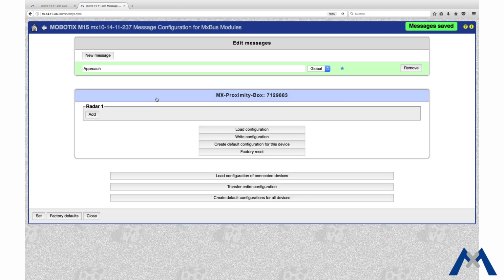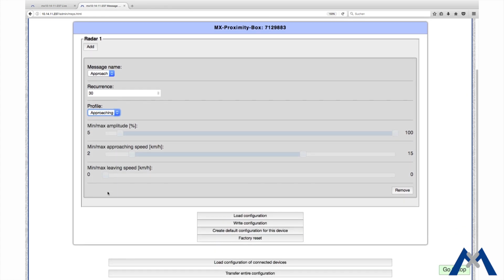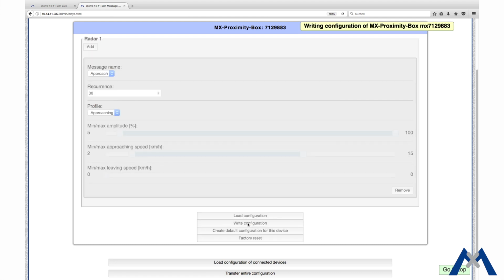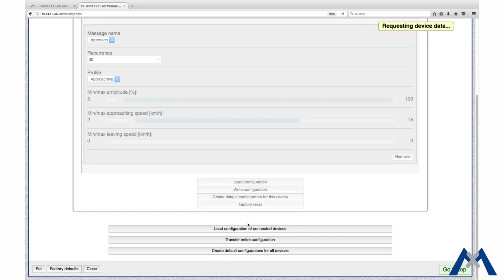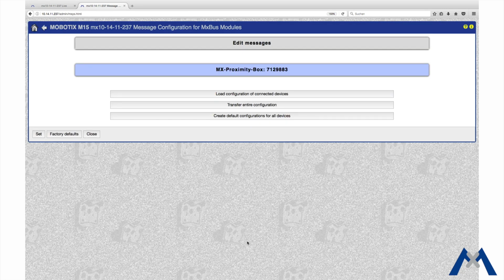Then click on the Proximity Box and on Add. Select the appropriate message name. The recurrence time defines the time after which the message can be sent again. Then add your movement profile for triggering events. Predefined approaching, leaving, and movement profiles combine the corresponding parameters. The custom profile allows setting individual values for special purposes. In order to store the configuration, click on Transfer Entire Configuration and then Set and Close. The MxMessage approach will be sent when the corresponding movement profile of the Proximity Box is being triggered.